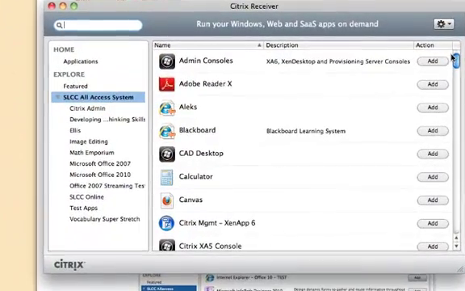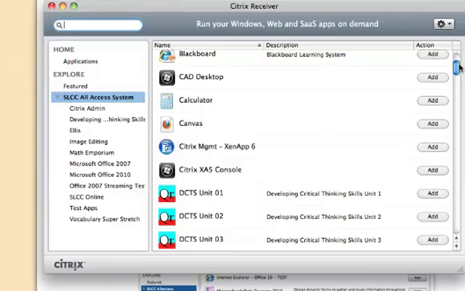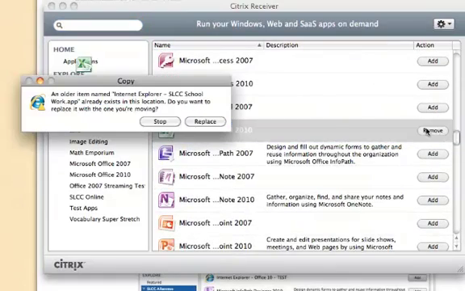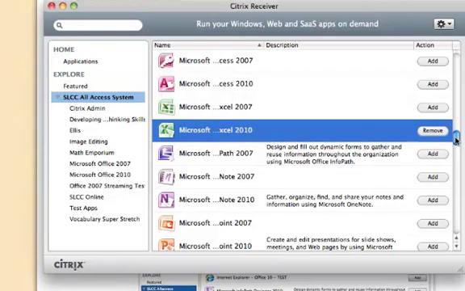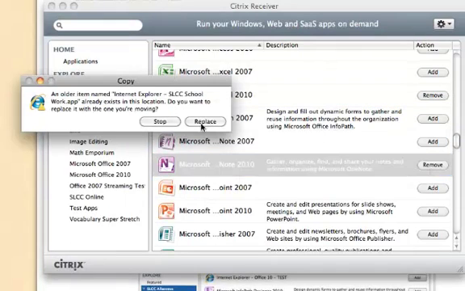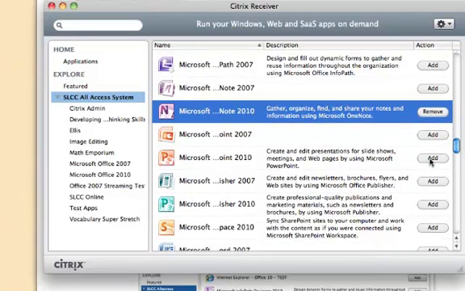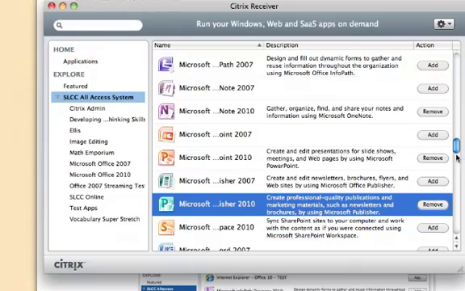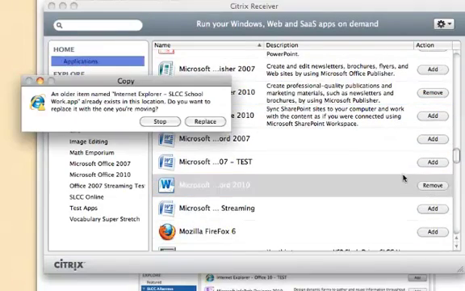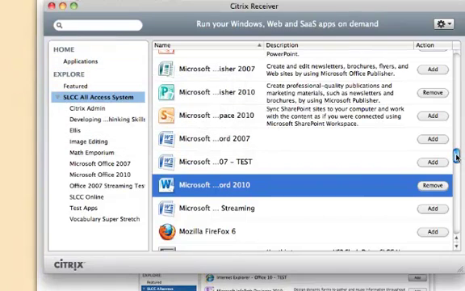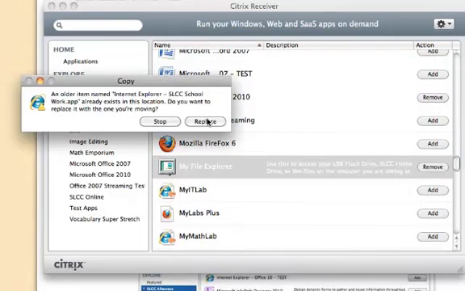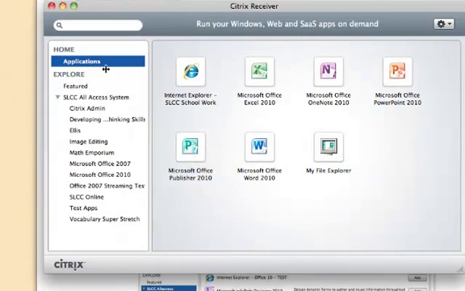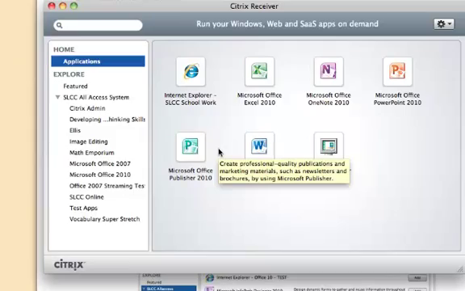Here's the really nice part about this client. You can pick or favorite which applications you use on a regular basis. For example here, we'll go ahead and add a few applications like Excel, OneNote, PowerPoint, then Publisher, and we'll do Word. I'll also add My File Explorer, which can be really helpful for accessing your files. After adding your favorites, you can then come up to the application section to see the apps that you've favorited.